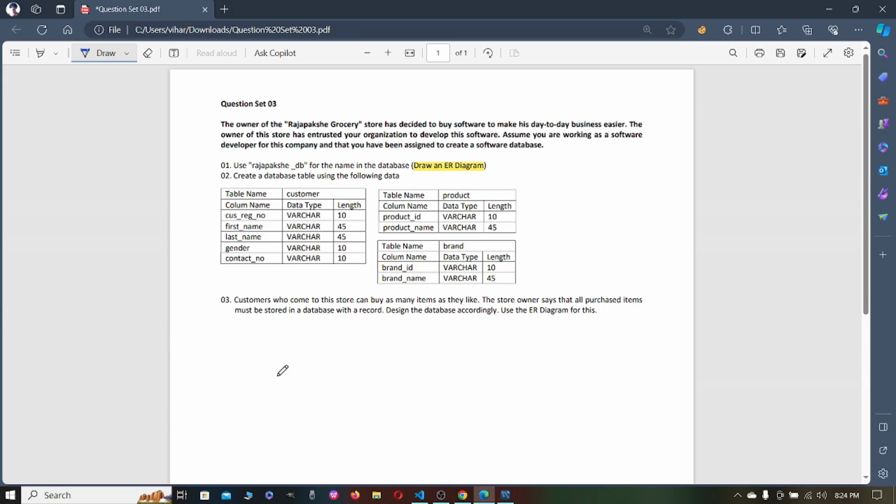And the last question would be customers who come to the store can buy any products as they like. The store owner says that all purchase items must be stored in a database with a record. So design the database accordingly. Use the ER diagram for this. So basically we need to make connections.